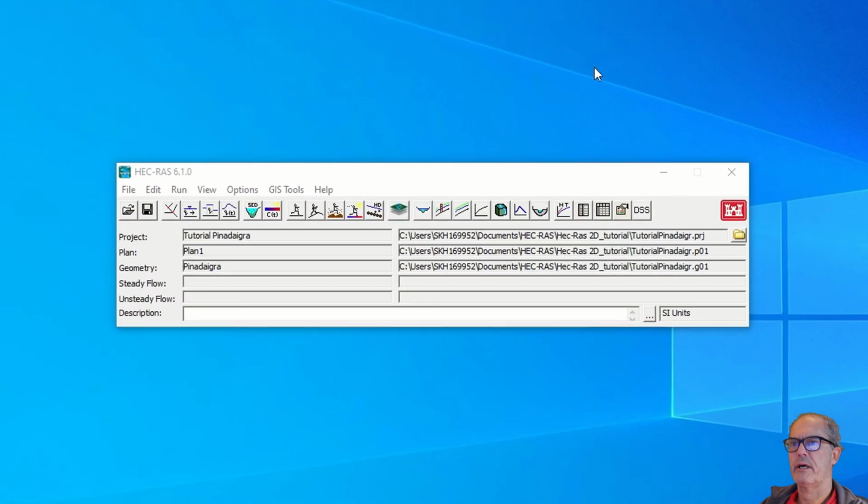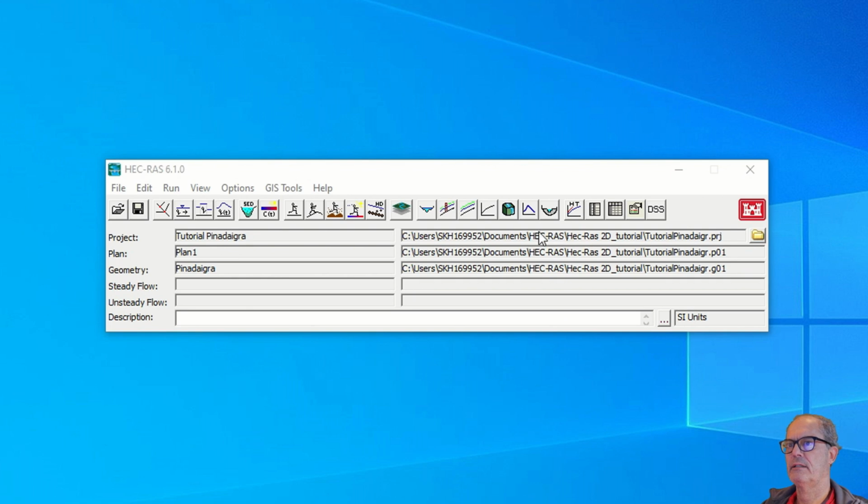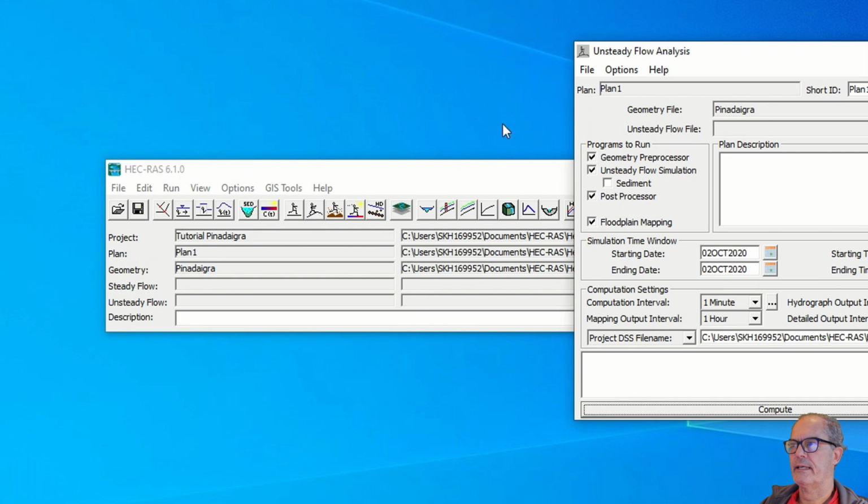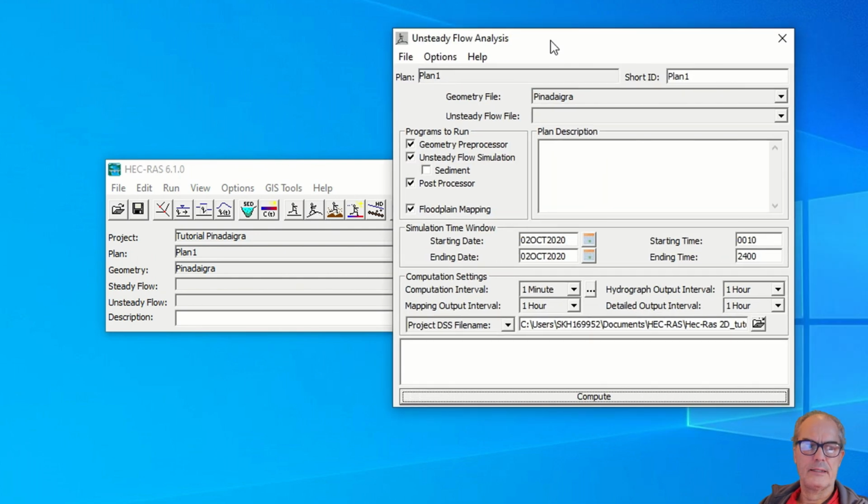Let's open again our file in HEC-RAS. Now we can run the unsteady analysis. We run it with this icon, perform unsteady flow simulation, and we get this interface. And now let's go through the computation options.